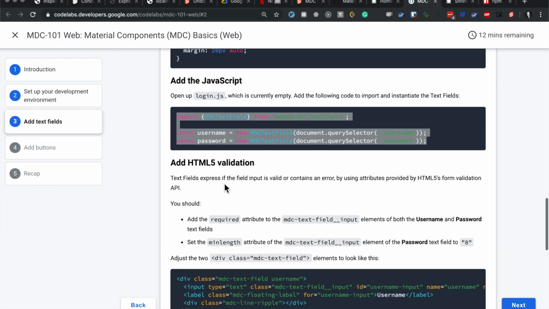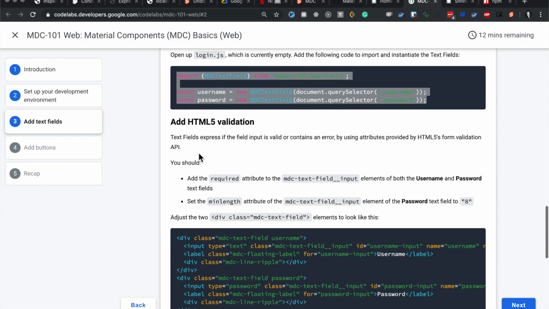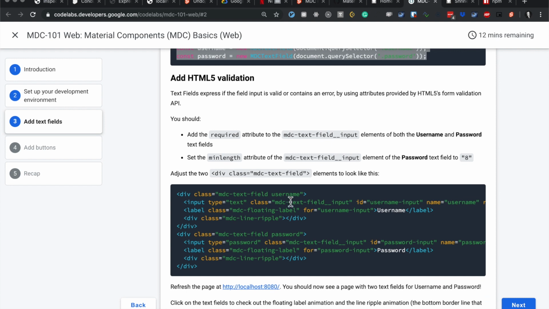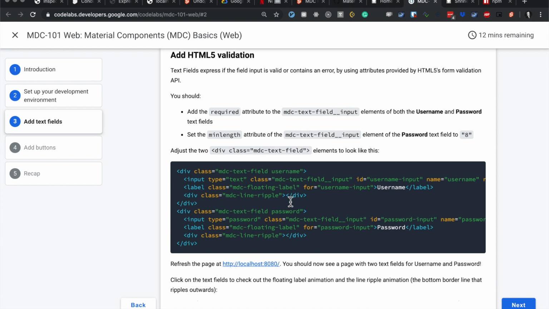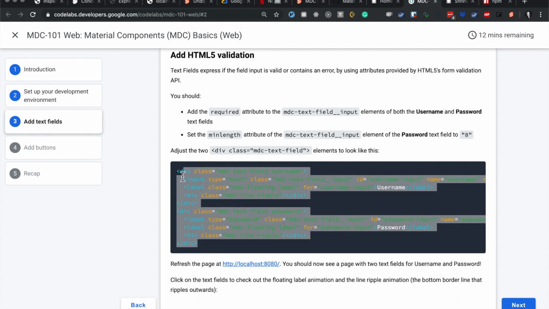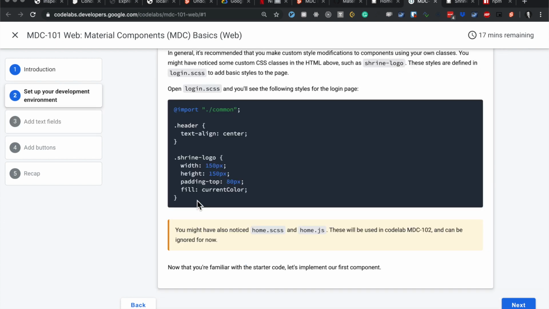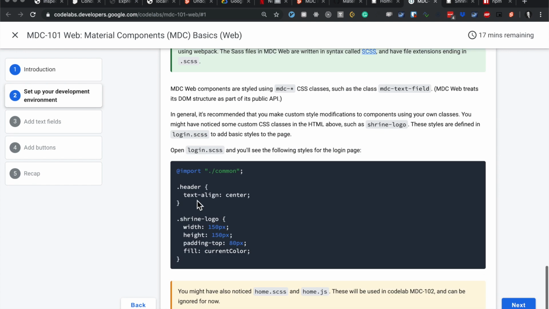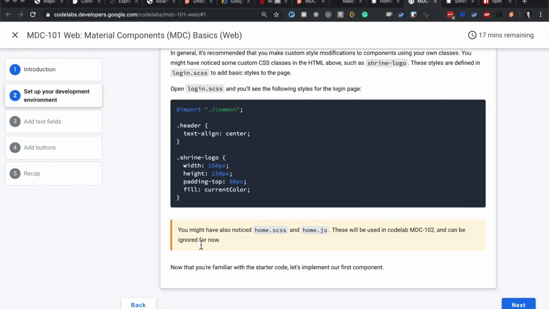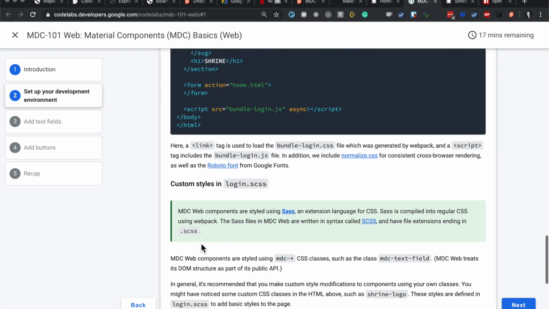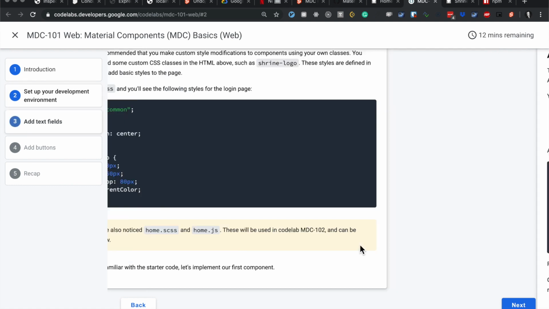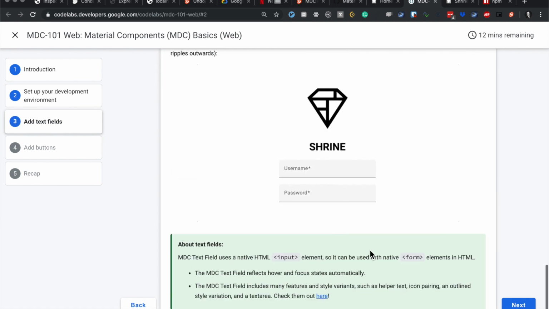And so text fields, express blah blah blah, add required to the inputs. Okay, I'm interested to see how they use HTML5 validation. Normally, HTML5 validation has a nice little pop-up that shows you the information of what's missing, stuff like that. What did I do? Come back. Where'd you go? What? Disappeared on me. Give me that copy-paste code. Oh, there we go.